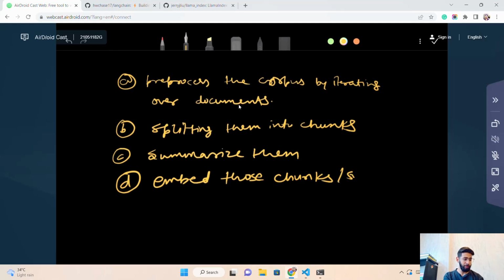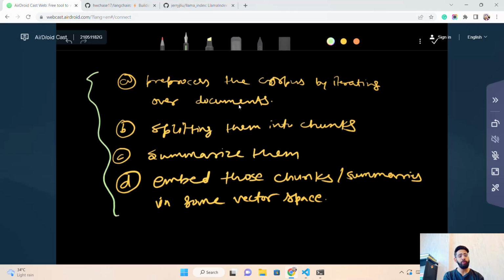Or you can also call it summaries, the summarization that we have done in the above step. And where are we going to embed those chunks or sentences? We are going to embed those in some kind of vector space. If you are familiar with natural language processing, you might be aware of these vectors. So in some vector space. These are the steps that you have to follow when you are dealing with a large text corpus and you want to work with large language models with that corpus.